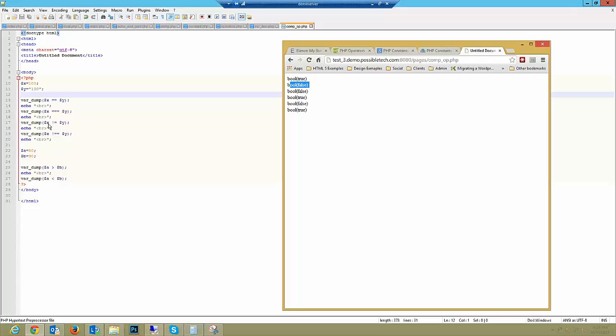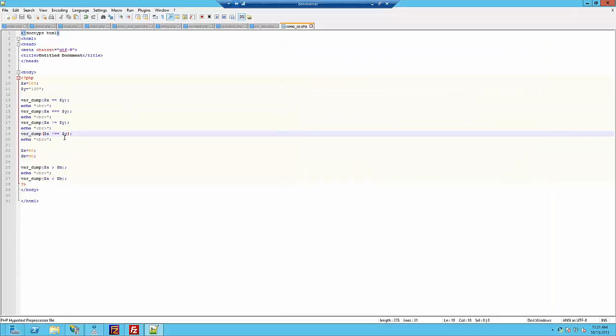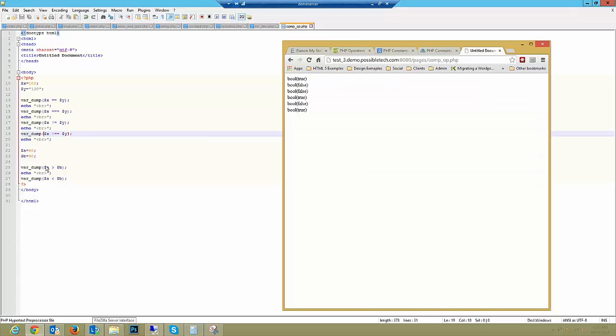Then on line 17, we said x is not equal to y, and it's false because it isn't not equal. Let's go back to that. On 17, we said not equal to, and it is equal, so that is false. But then on 19, we said not identical, and it is not identical, so it's true.